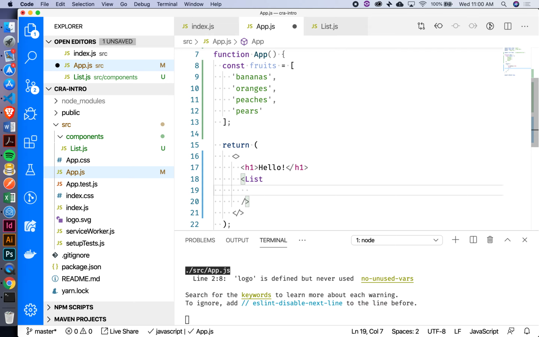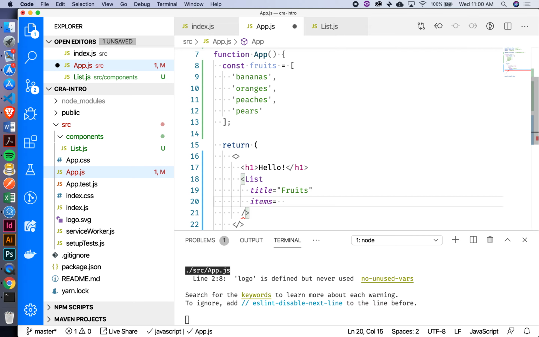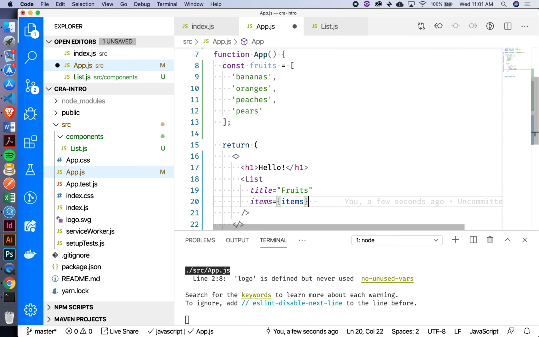Now, when I want to pass that along to my list, let's say my list is going to have this title, right? Title equals fruits, or we'll do it in capital there. And then the other thing is items equals items. So let's look at this carefully. So in the first case, when I was passing along the title, I can do it just as a string, right? Because it's hard-coded, because I already know what the value of that thing is.